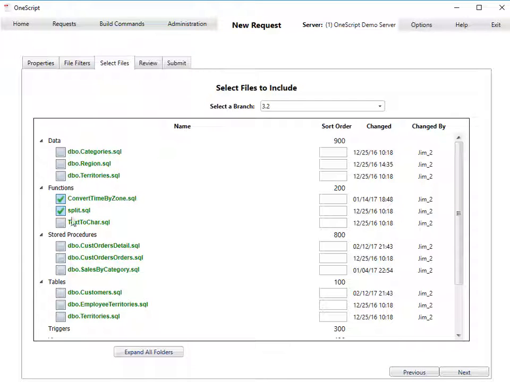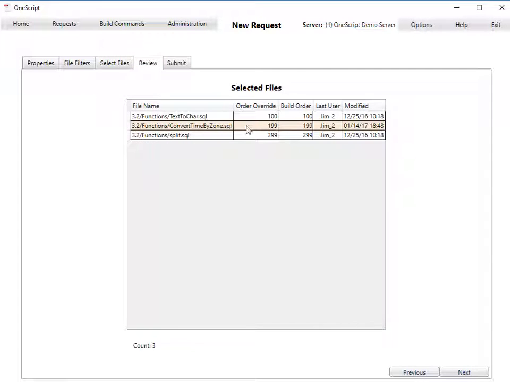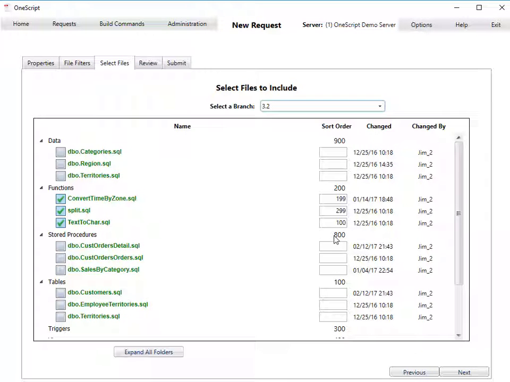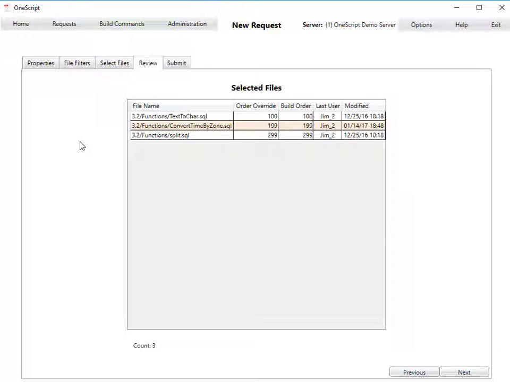So in the selecting part, I'm positively including files, or I can change the sort order of each of the files so that they fall in a different order. So now that would change how these files are going to be sorted. Normally they're sorted based on the folder sort order and then alphabetically. So release requests are not used that often, but when they are, they give you total control.